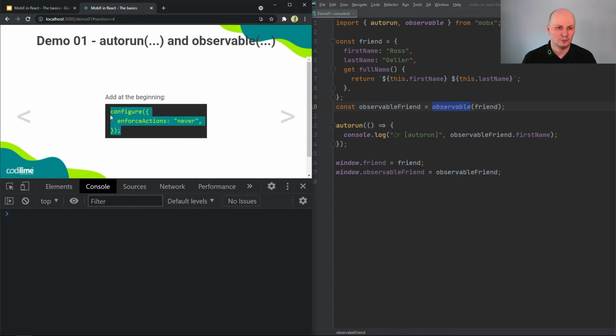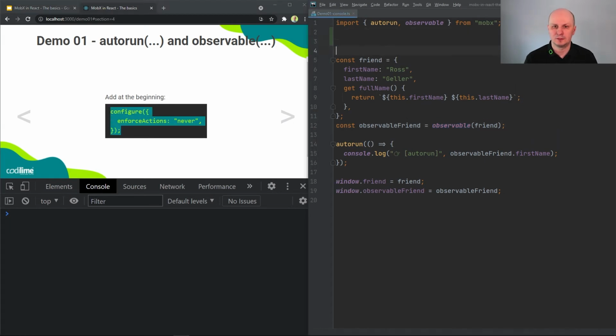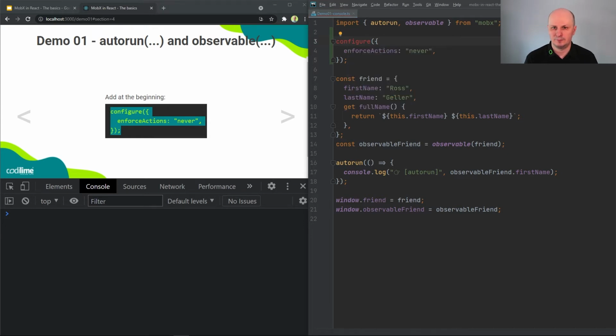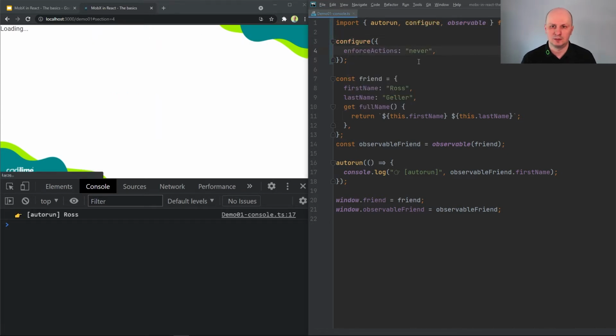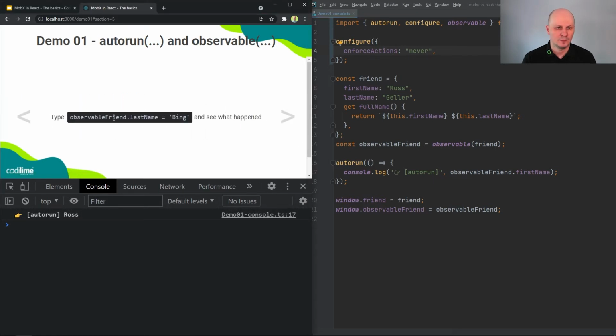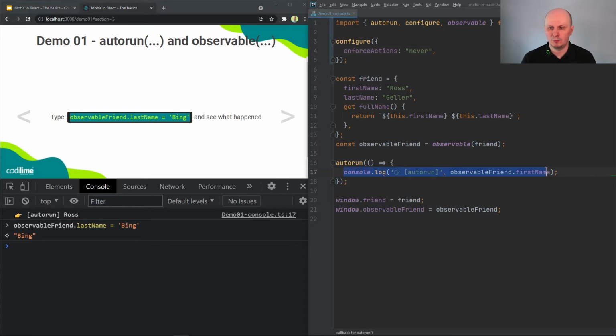Okay, now let's configure MobX to not warn us about direct mutation of the state. And let me change the last name of the observableFriend. So nothing happened. The autorun callback was not executed.